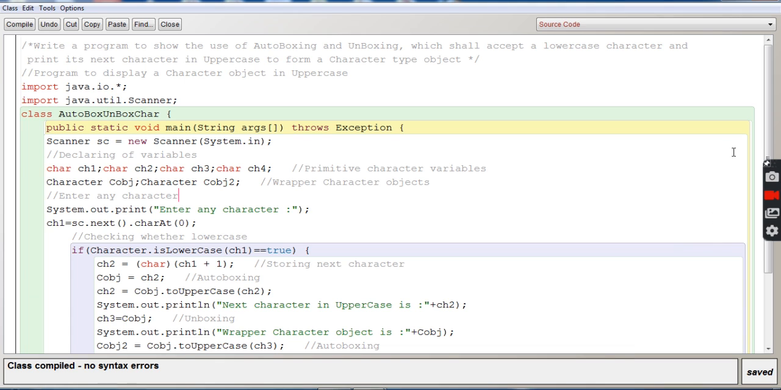So now we are going to enter a character, any character. System.out.print enter any character. So in ch1 we are going to enter a character, let us say A in lowercase. Now we are going to check whether it is really entered in lowercase or not.